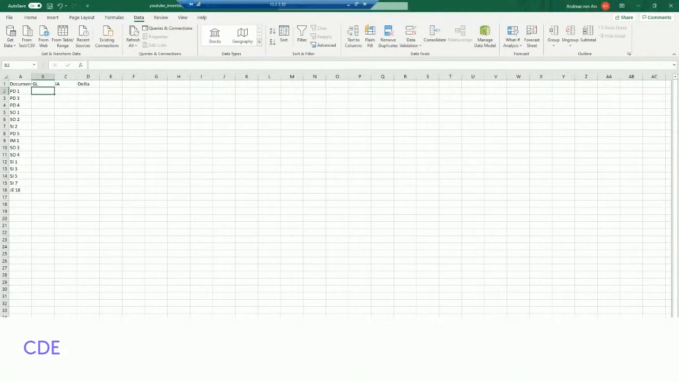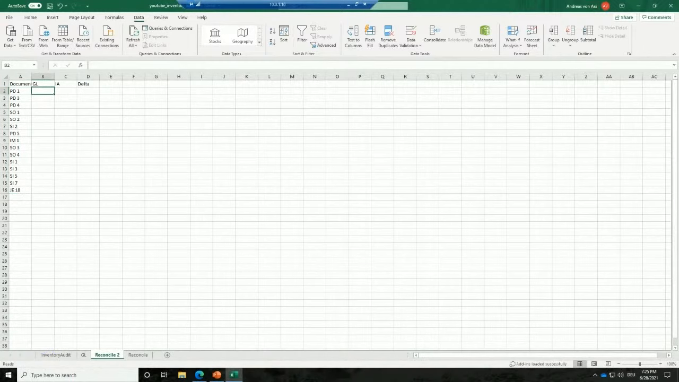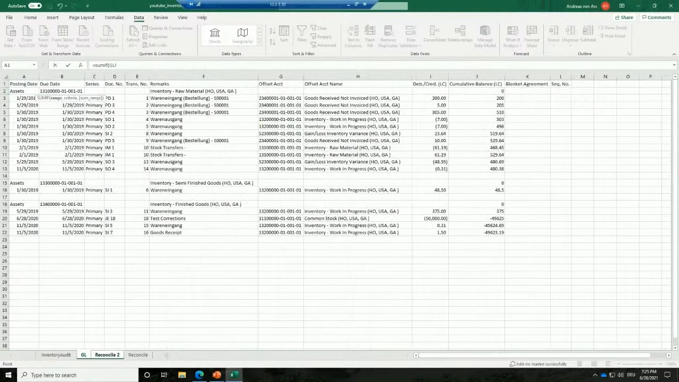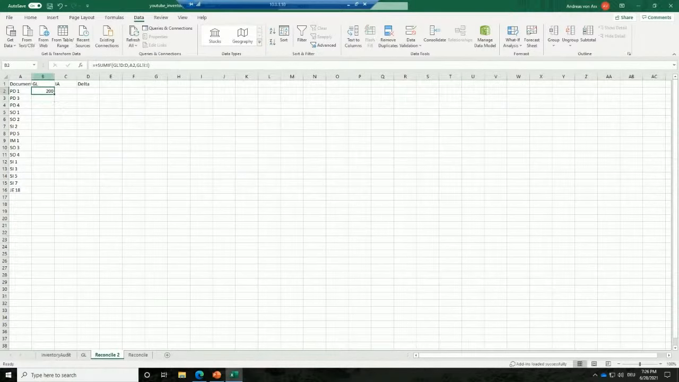Now what we'll do is go to the GL, and we want the summary of all these documents. So what I'll do is SUMIF. Here I'll select the document numbers A2, and then I need the sum range. The sum range is here in I. And because we're searching the whole column and not selecting a range, we can just drop it down. Double click on the right corner.